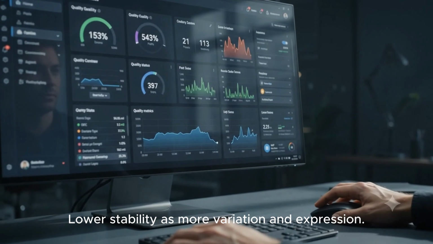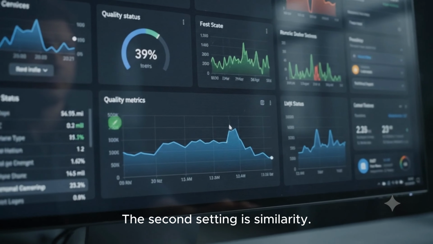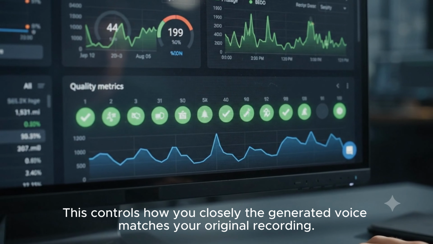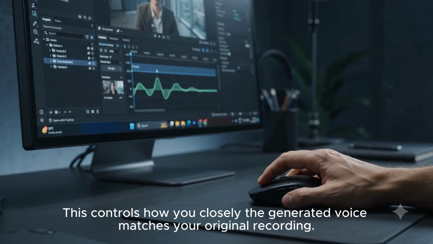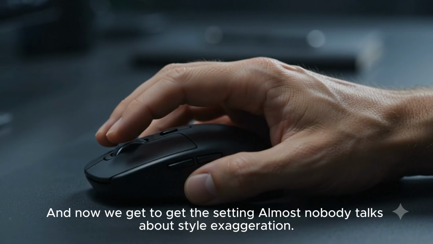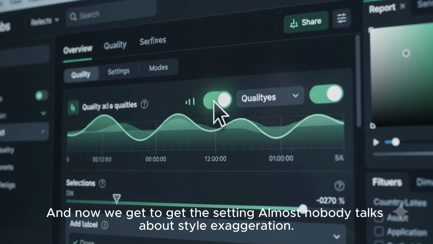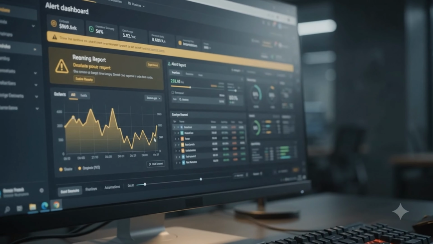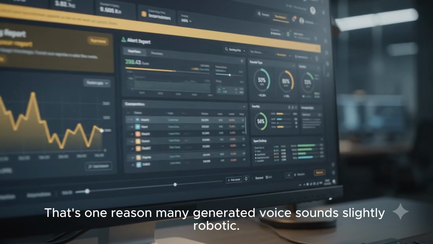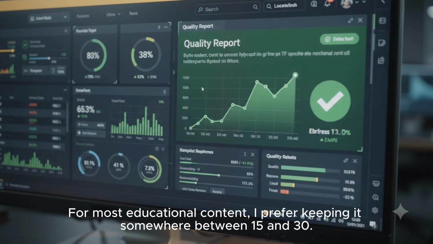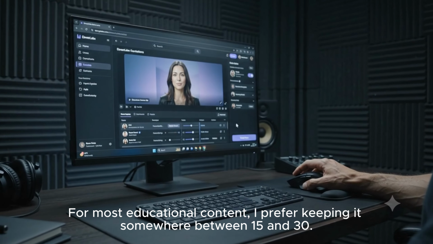And now we get the setting almost nobody talks about: style exaggeration. Most people leave this at 0. That's one reason many generated voices sound slightly robotic. For most educational content, I prefer keeping it somewhere between 15 and 30. Personally, 25 is usually my starting point.